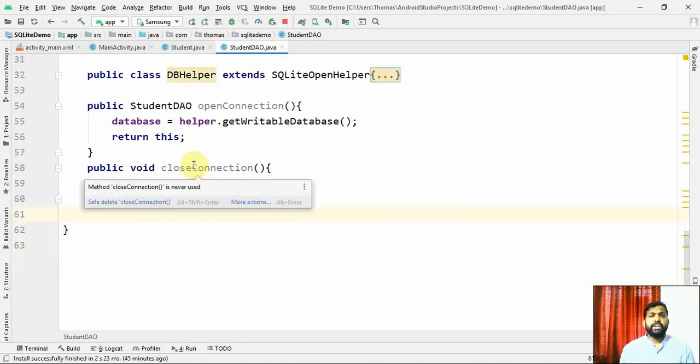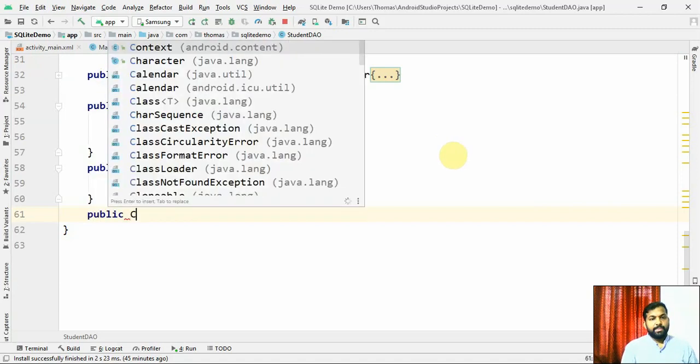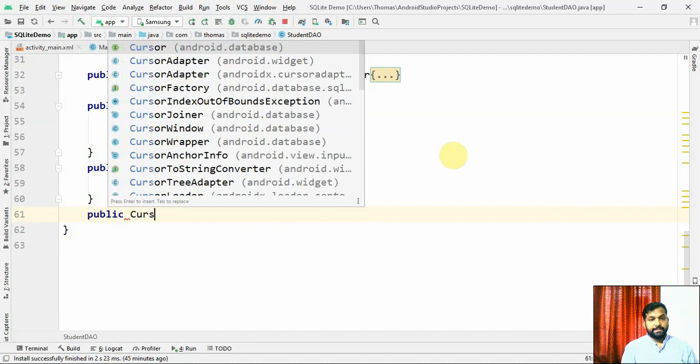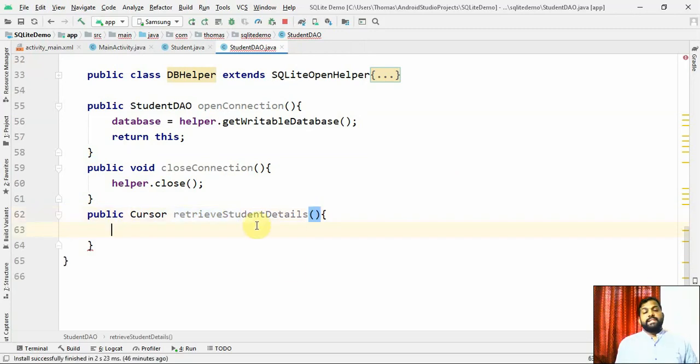The first method is to retrieve all records from the database. For that, what should I do? I'm going to say public. Please note the return type is going to be cursor, which I've already explained in the PPT. I'm going to say retrieve student details. Since I'm retrieving all the records, I'm not going to pass anything, but if I want one record, I need to tell which register number do you want to pull up.